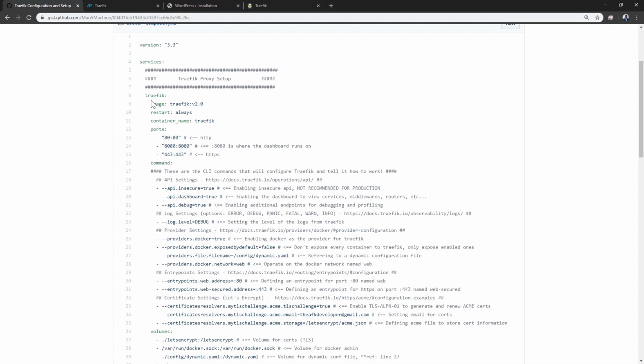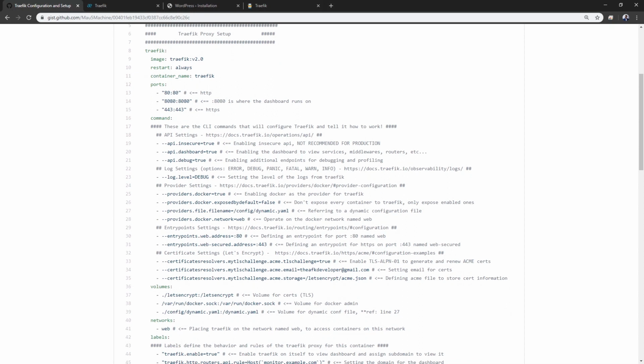So here we're calling in version 2.0. This is important because version 2.0 is different than the previous version 1.7 or 1.4 or whatever. It has a lot of newer, different configurations. I didn't see a lot of content out there for 2.0, so I went through the documentation and I finally figured out how to work it.